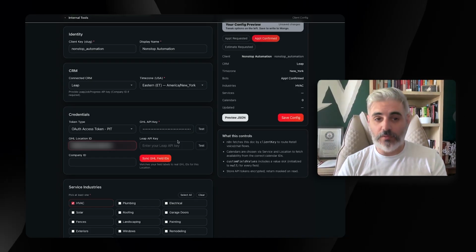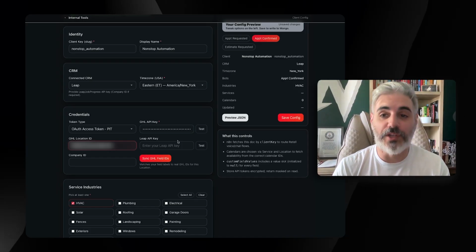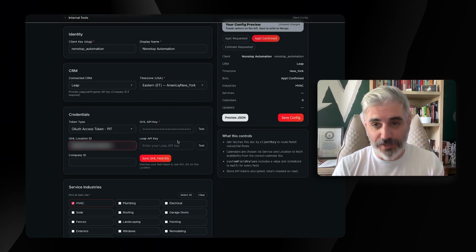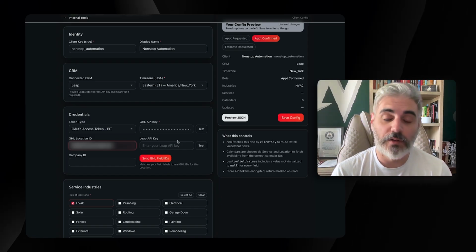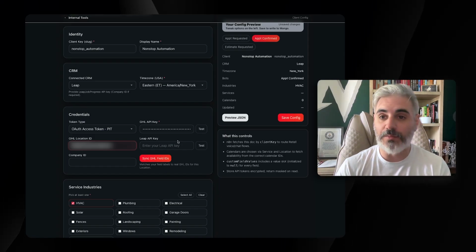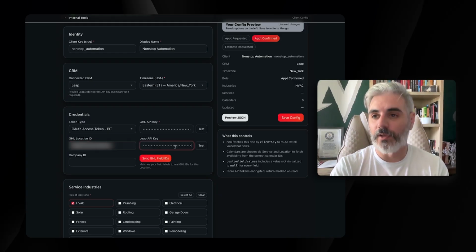Now what we need to do is we need to get all of the jobs that you offer and we want them to be precise. So the way we do that is we'll put in your API key and we'll just pull the jobs that you have set up. I'm going to put in here the Leap API key.